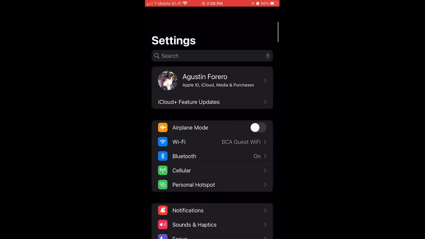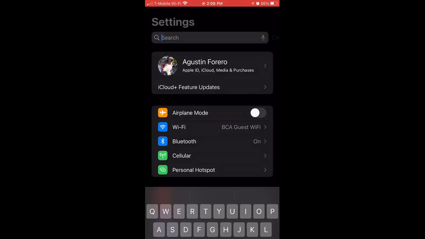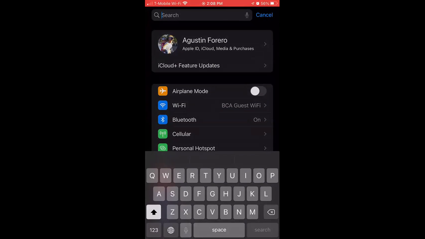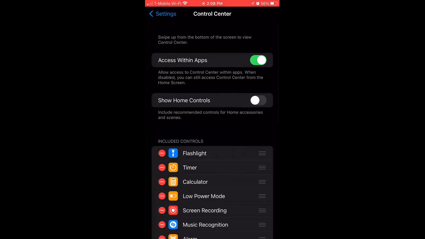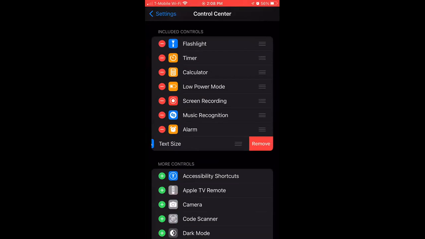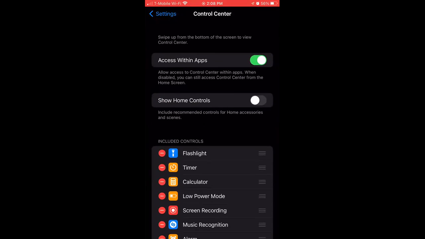So for example, I want to customize the control center. So let's say I don't know where in settings to find control center. So I just go up here and type in control center. You don't have to do scavenger hunts to find a setting. You can just look it up and there you go. Control center is the first result. I'm going to get rid of the text size. I'll actually keep the alarm though, because I need those.